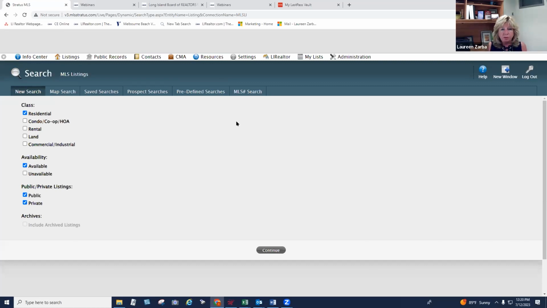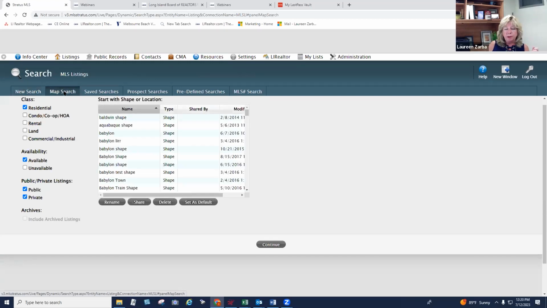So to me, this is the heart of Stratus, is the searches, because you can't comp a property if you don't know how to search. You can't find a property for a buyer if you don't know how to search. So this is where you want to spend your time. I usually spend most of my time in new search, and you probably do too. This is where you can do your availables, unavailables, which I'll do in a minute. But I thought in this webinar, I would show you around some of the places you may not go.